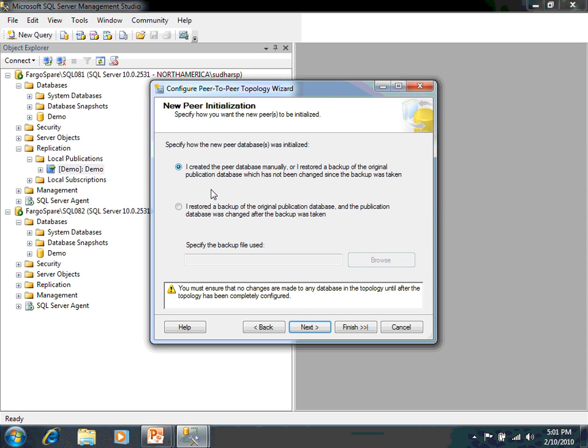You get two options. One is I created the peer database manually or restored a backup of the original publication database which has not been changed since the backup was taken. In my case, I did the first option. I have not changed anything with respect to the published database. So I'll go ahead and select this option. For instance, if you have made any changes to the published database after you have restored the backup on the other node, and you want to make sure those changes will also get translated to the other instance, you have to select the second option, and it will ask you for the backup file. You just have to give the path of the backup file and click on next. So I'll just select the first option since I have not made any changes to my published database.